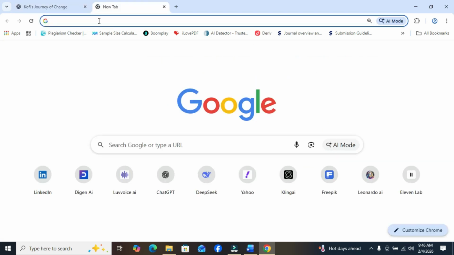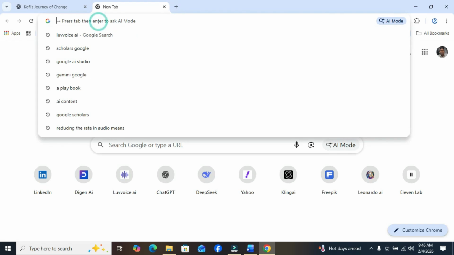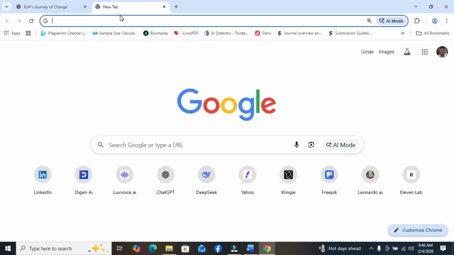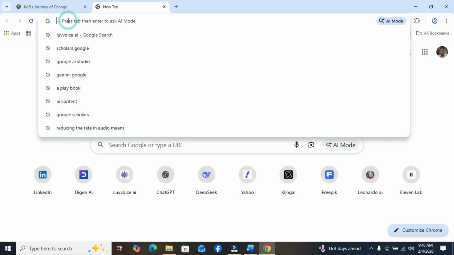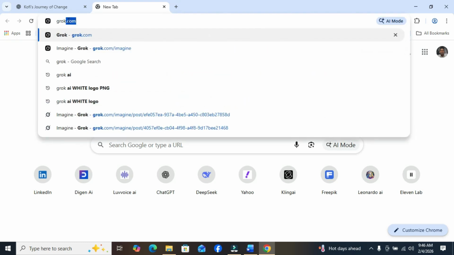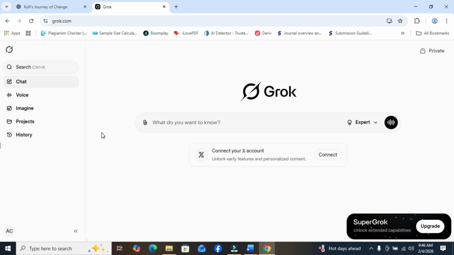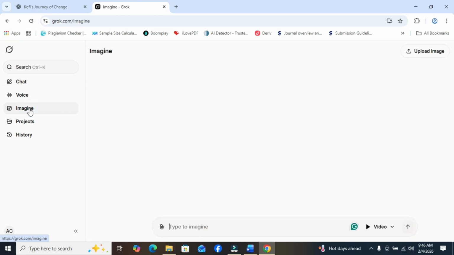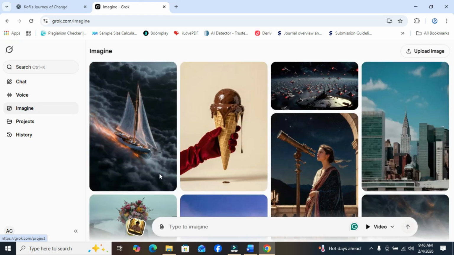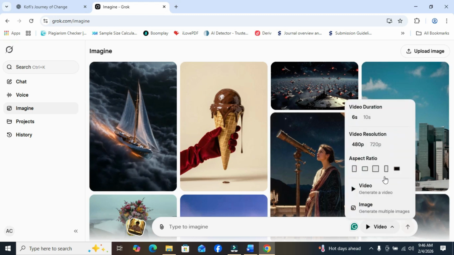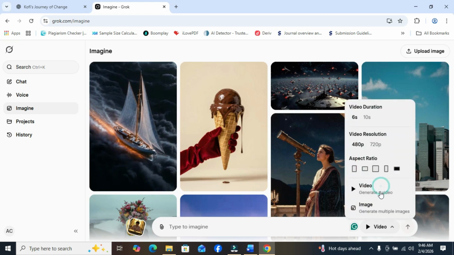Then the next thing we're going to do is to go to a video generation tool. I'll be using Grok AI, grok.com. Okay, I hover to the left hand side. I click on Imagine. Then I look at the setting here. We have the video by the right hand side here. Then I click on the video. I click on Generate a Video.